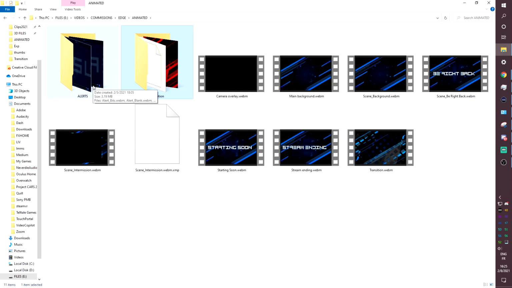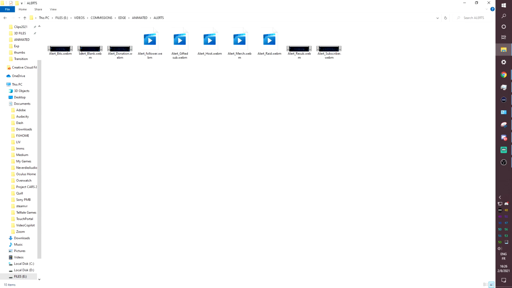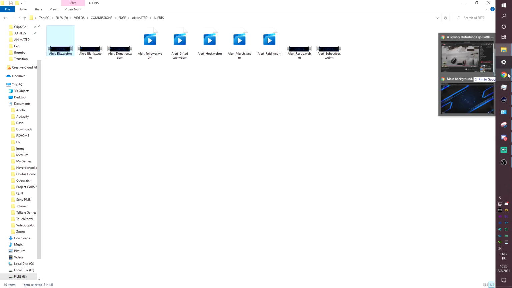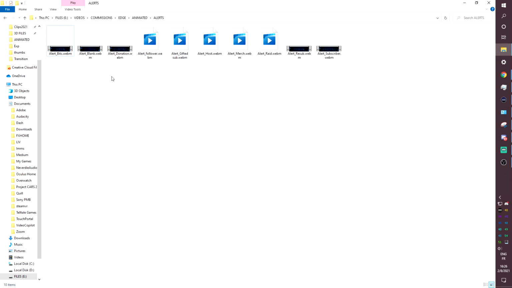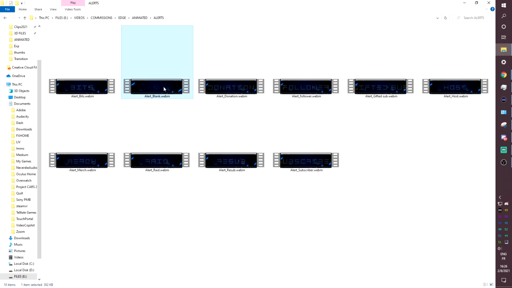Okay, now something pretty extra that we also have in this overlay pack is alerts. We have different kinds of alerts. This is the bits alert, for example, and it basically shows what alert it is, and then it goes kind of transparent so that the information can show up on top of that alert. The cool thing here is the same animation for all of them. We have bits, we have a blank one just in case you don't want it to say anything. There's a donation, follower, gifted sub, host, merch, raid, resub, and subscriber. Just normal sub, basically. So no matter what service you're using, you can just upload those and use them as alerts.